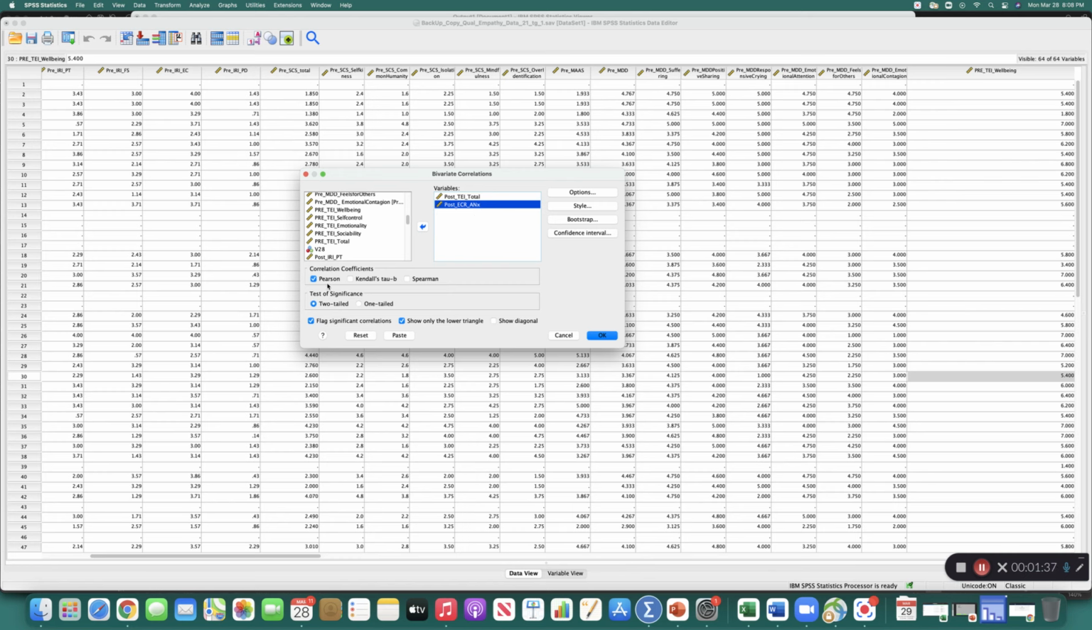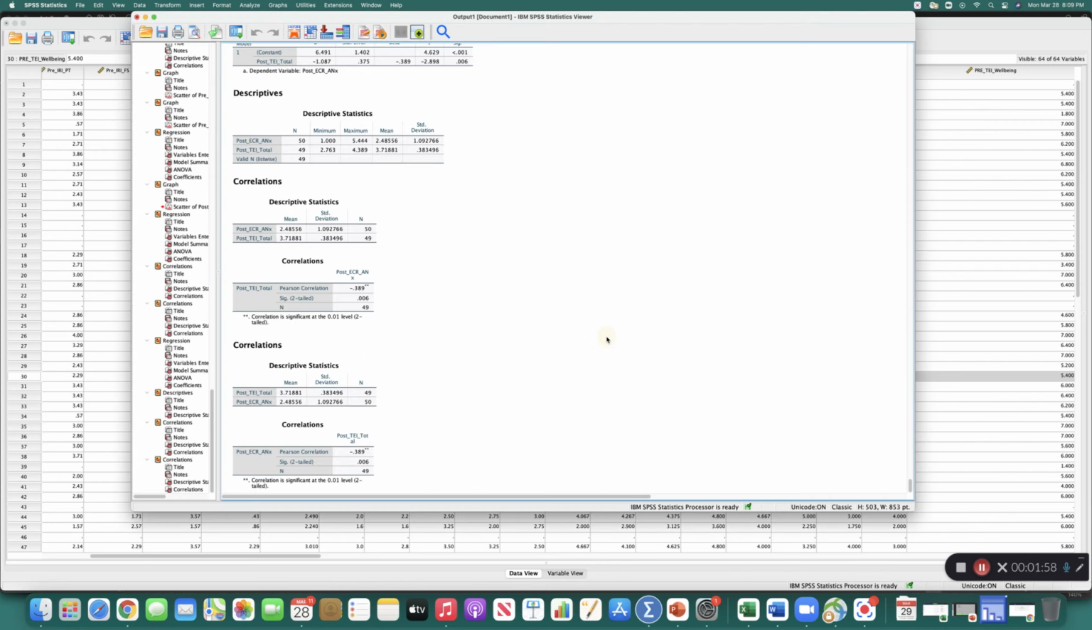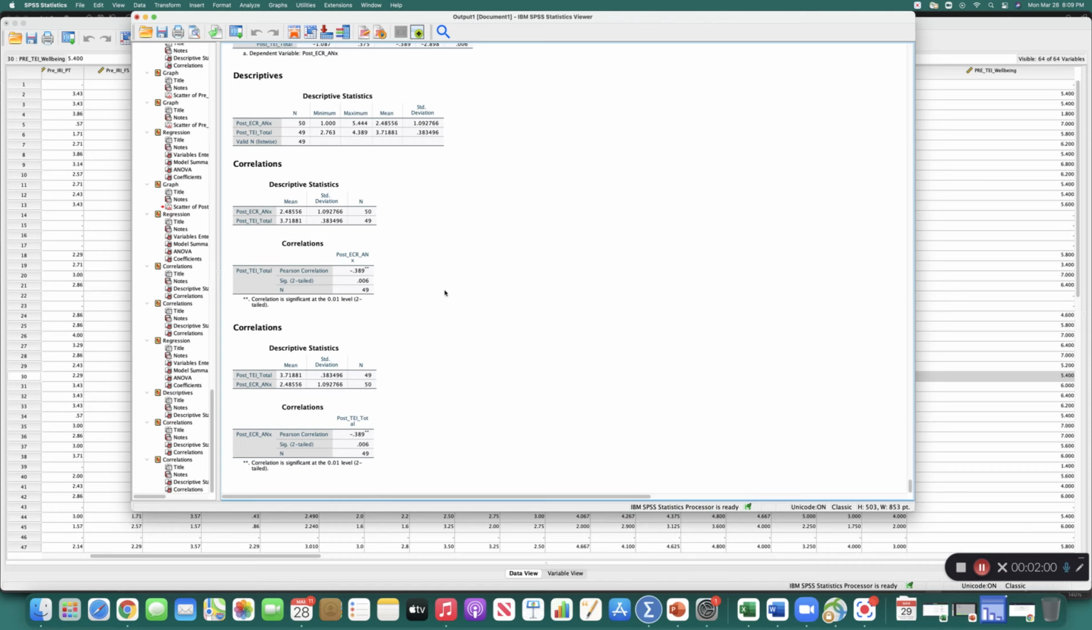We want to make sure that Pearson is selected for the correlation coefficient. And you can select show only the lower triangle or not. I'll do that because that helps me get closer to an APA style results table, so fewer modifications to format things in APA. So then I click OK, and then SPSS runs this process, and then we have our SPSS output here.